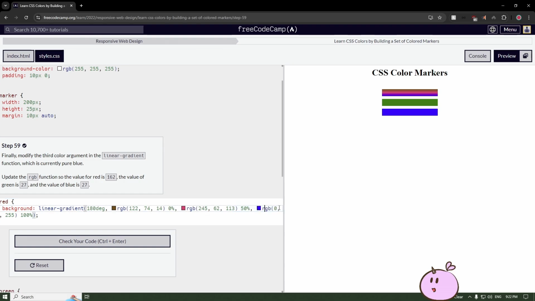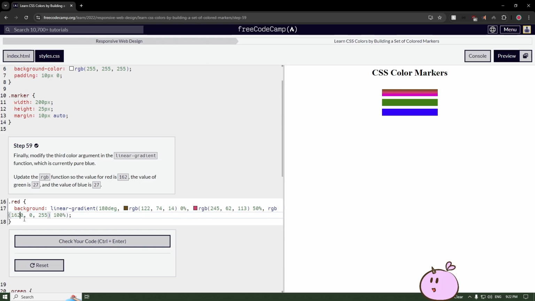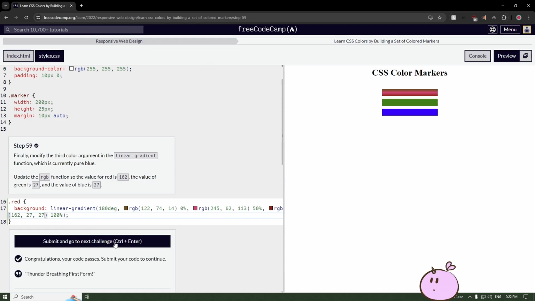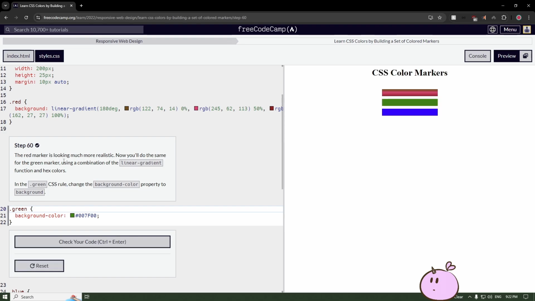Okay, so we're updating the last one. Value for red is 162. Oh, this is becoming boring. And then 27, another 27. So that's the third color. And the red marker is looking much more realistic.